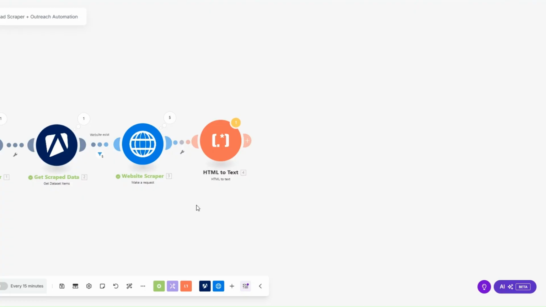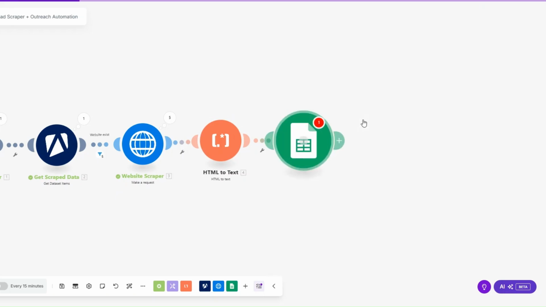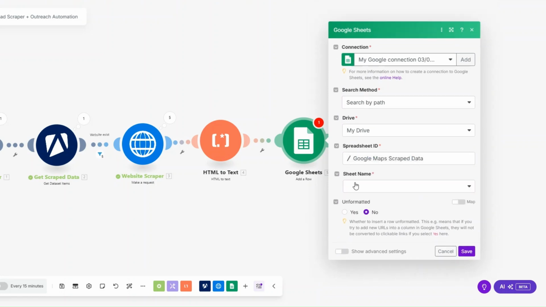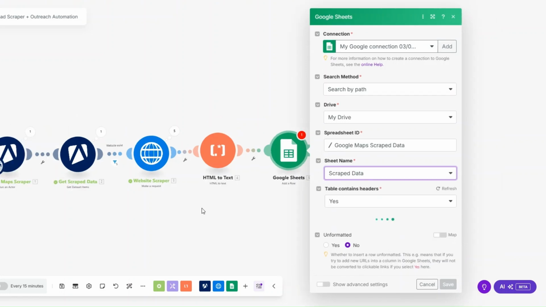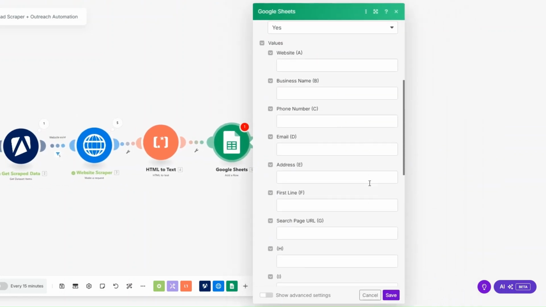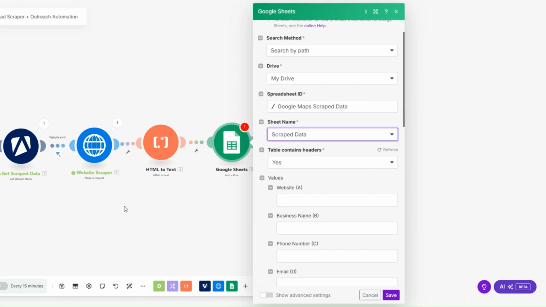To add the scraped data into a Google spreadsheet, here I'll add another module and search for Google Sheets. Here I'm going to click on add a row module. I'm going to search by path, choose my drive, and then here we're going to search for a spreadsheet. Our spreadsheet is called Google Maps scraped data. Our sheet name is called scraped data.